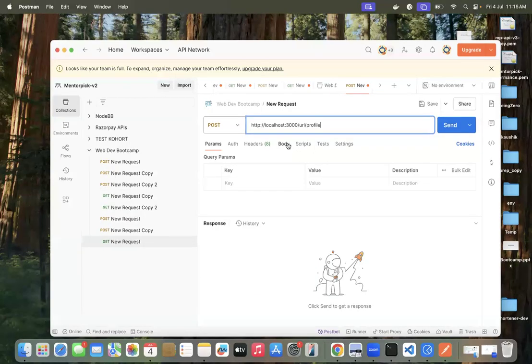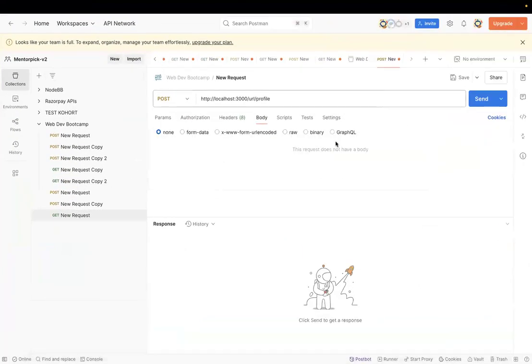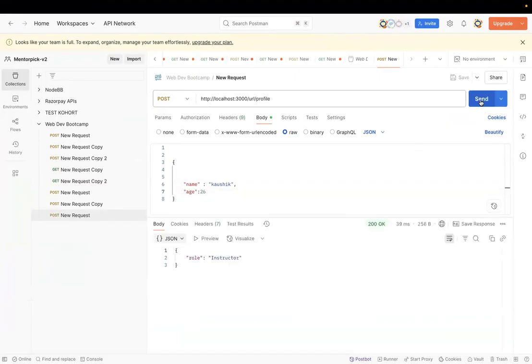So what I'll do is I'll go to body. In this body, I'll select raw, and here you see a JSON option. And we have discussed about JSON, like how it looks like key value pair, right? So let me write here a key value pair name. Let's say the value is Kaushik. Let's say age. Let's say value is 26. And we hit on send.